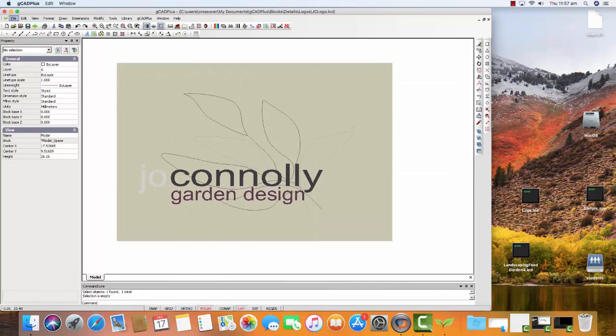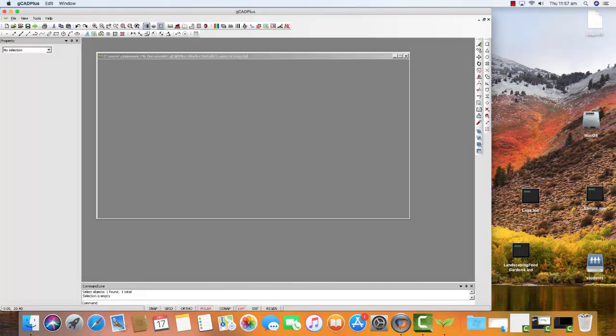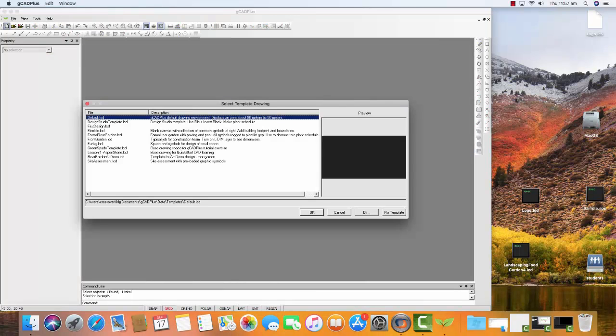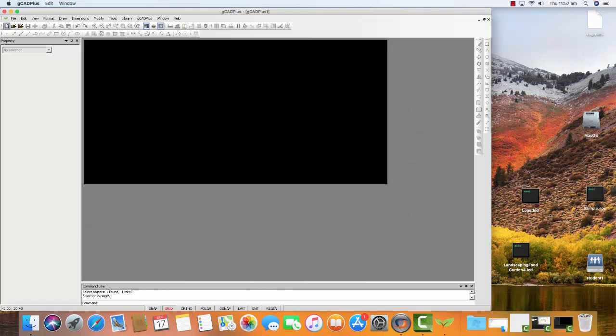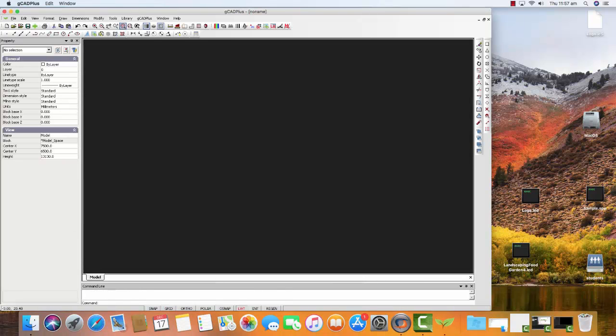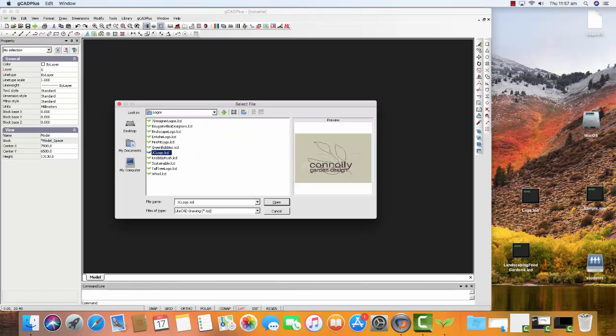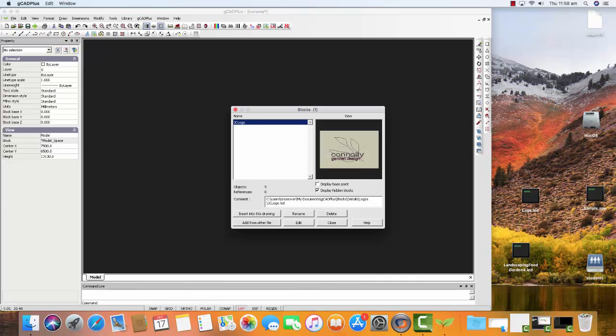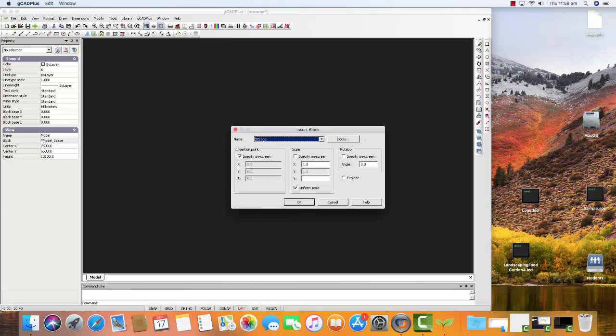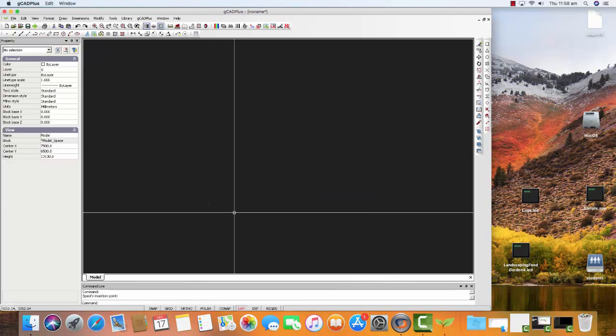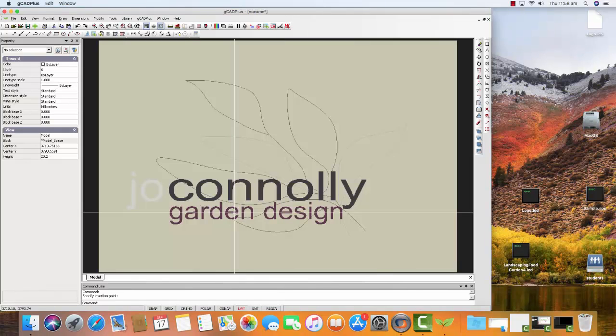So let's close from there and let's start a brand new drawing. We'll just say in the normal environment, and we should be able to go Library, Details, Logos, and JC Logo is here. So we can easily insert it into this drawing and pop it in, then right click and zoom extents.